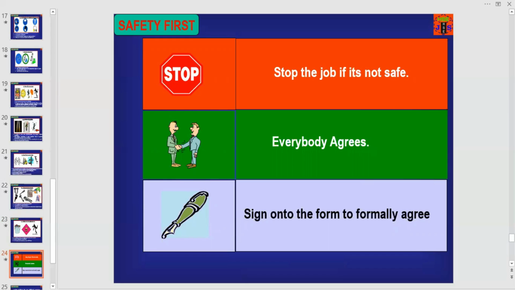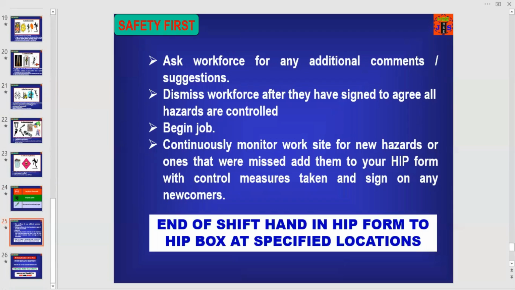Dear friends and fellows, stop the job if it is not safe. If you are going to start the work, and the work site and the work conditions are safe, everybody should agree prior to starting the work. Sign onto the HIP form to formally agree. It is also the responsibility of the site supervisor to ask the workforce for any additional comments or suggestions that are not mentioned on the HIP form. Dismiss the workforce after they have signed to agree all hazards are controlled.